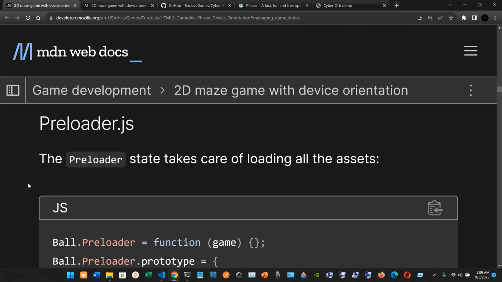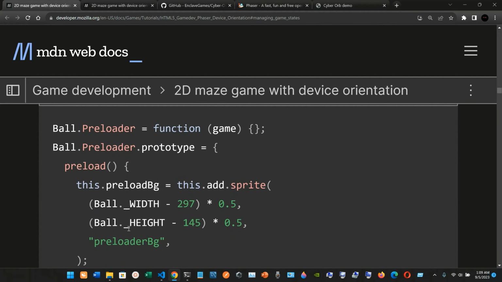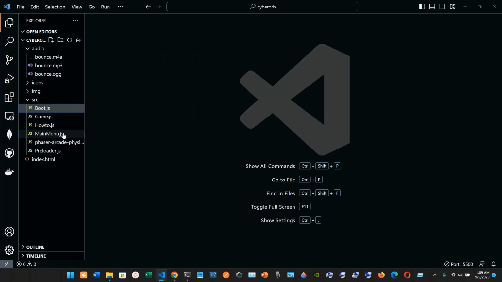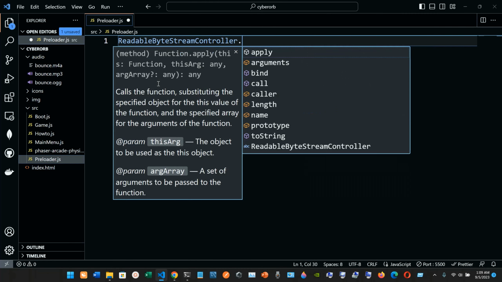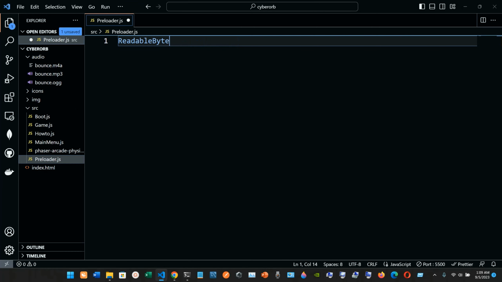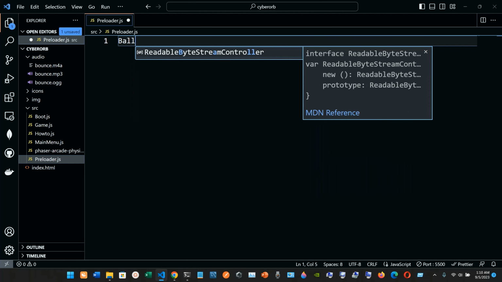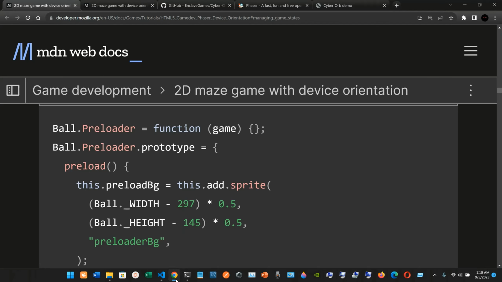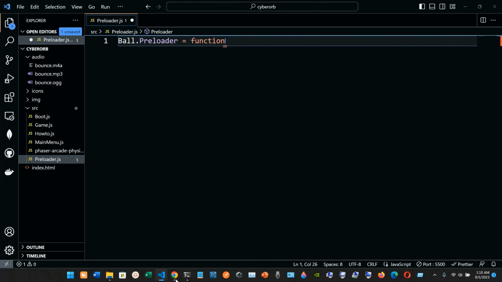Preloader.js: the preloader state takes care of loading all the assets. So we're going to be typing all this code. It's going to be something similar to the boot.js. We're going to have Bold.Preloader, and we are going to set it to a function. We're going to open parentheses and curly braces, and we're going to pass in the game.